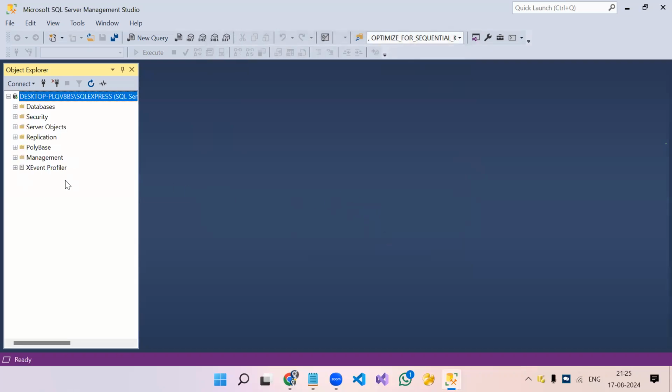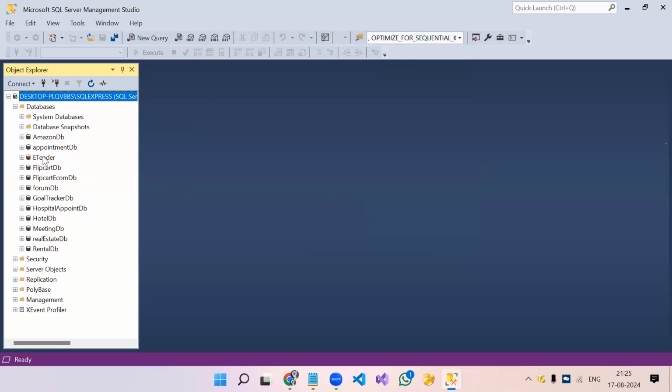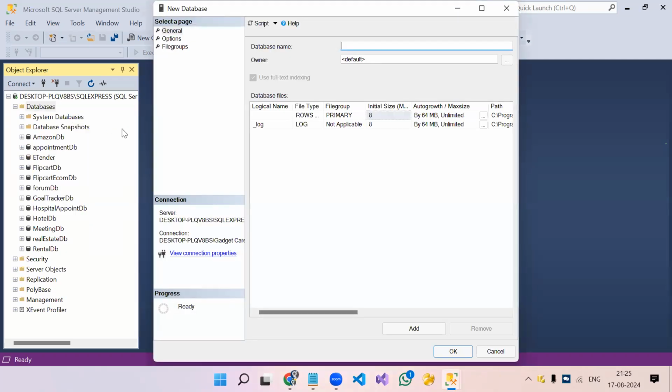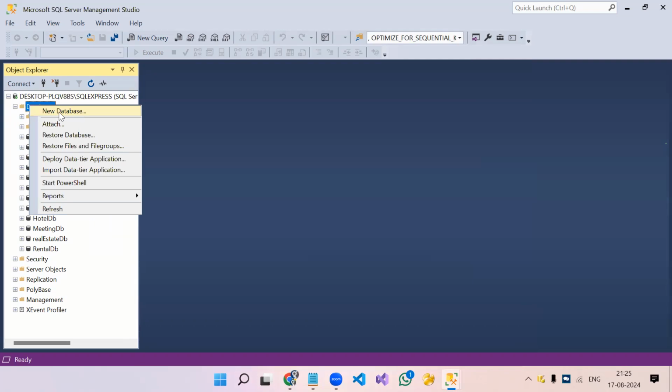Now, here you can see these are the various things which we got. Here, first is database. I will expand it. These are some databases which I have already created. Now, let's say I have to create a new database. So I will create a database with the name e-commerce application. I right-click and click on New Database.